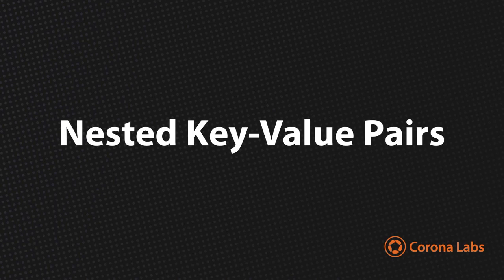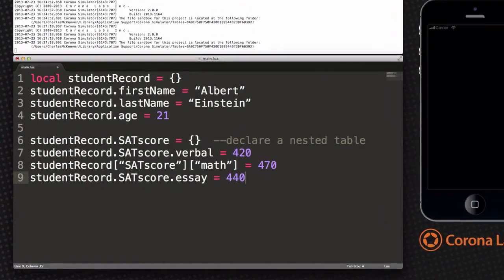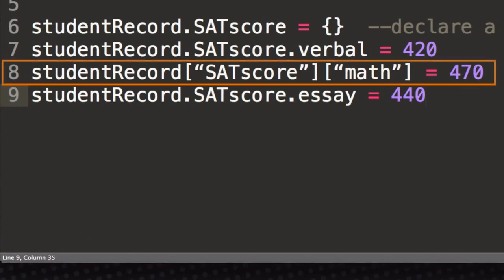As illustrated in our multidimensional array earlier, putting tables inside of tables can be very useful. Let's extend our student record table by adding the SAT score to it. SAT scores have a verbal, math, and essay component, so we need 3 values. This is also known as a nested table. For the sake of this lesson, notice how the math key is added using the bracket method instead of the dot method, but it yields the same result in this case.